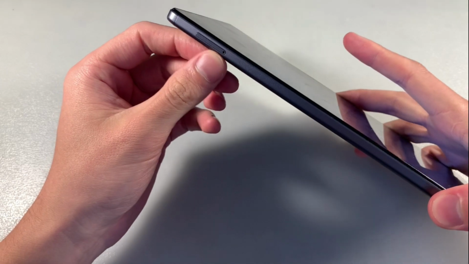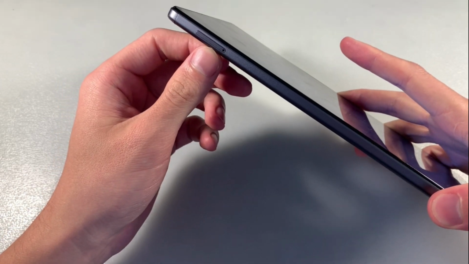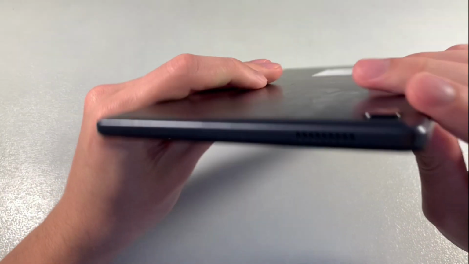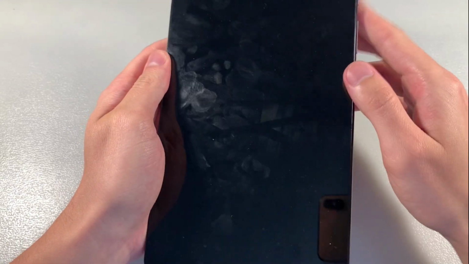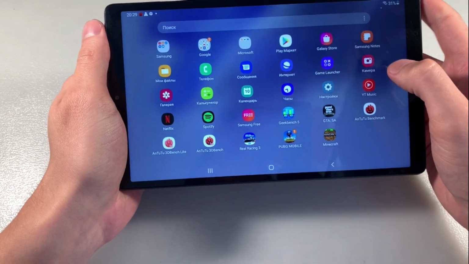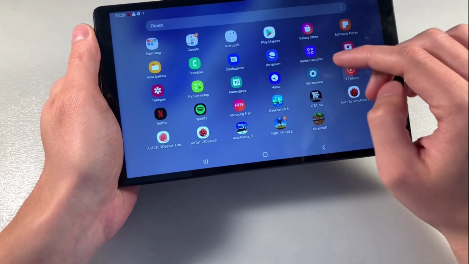Okay, in the LTE version, the internet version, we have a slot for nano SIM card on this side. On the right side, power key and volume rocker. Second speaker. Okay, and turn on the display. HD resolution, TFT matrix, Android 11, One UI Core 3.1.